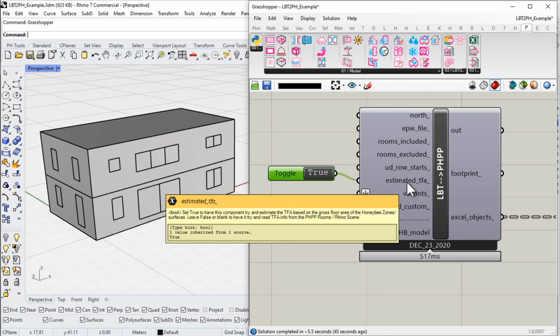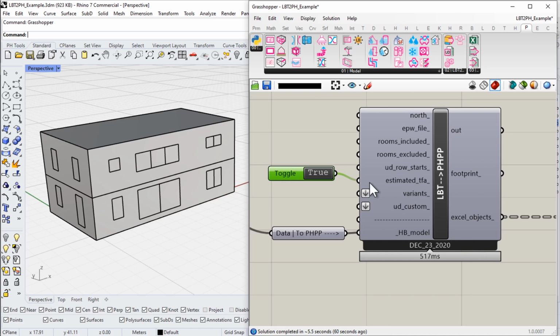But 128, is that the right answer? Is that correct? Is that the right number? Well, no, it's just an estimate. It's just an estimate based on the Honeybee geometry, so it's not going to be as accurate as we would need for actual PHI certification. So that's fine. We have that tool. I'm going to remove that. I'm going to turn that to false or leave that off.